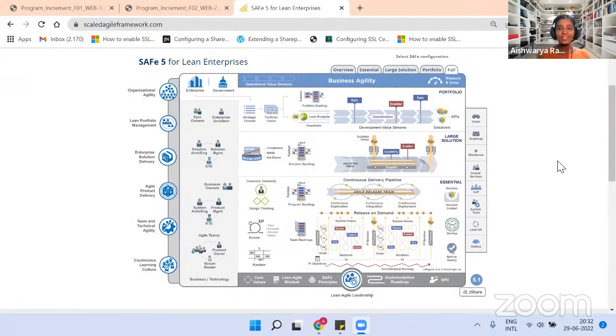So is my audio clear? Am I audible? Yes or no? Awesome. Thank you very much. Hope you are able to see my screen. I'm showing this Scaled Agile Framework full picture or big picture. We call it the SAFe full picture or big picture, right? Hope you're able to see that. Awesome. Great.